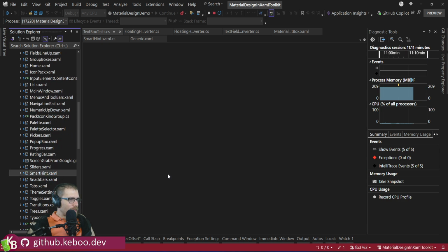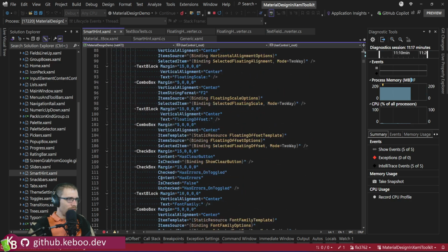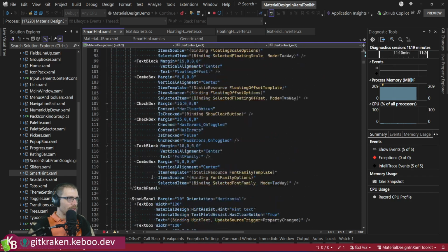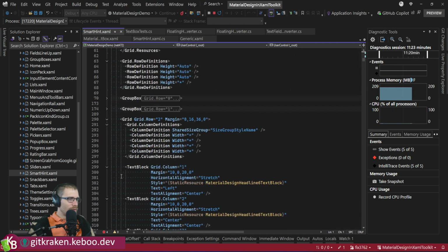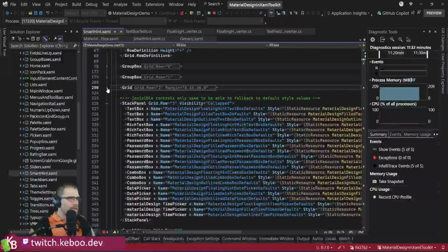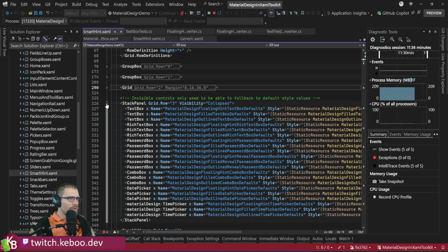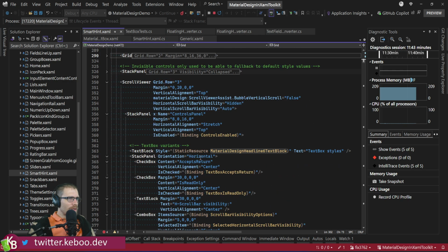It's probably not going to be straight copy paste because I think there's a ton of setters and bindings and all that kind of stuff on here. Because you can see there's all this stuff for doing the work. Let's see here. Invisible controls only used to be able to fall back to the default style values. Deck panel checkbox.